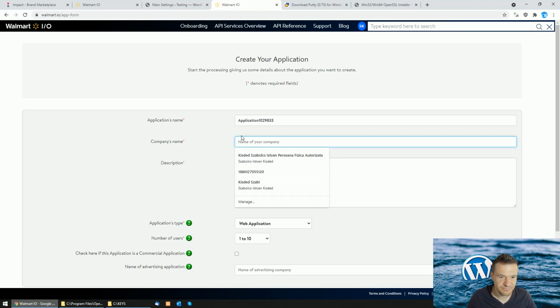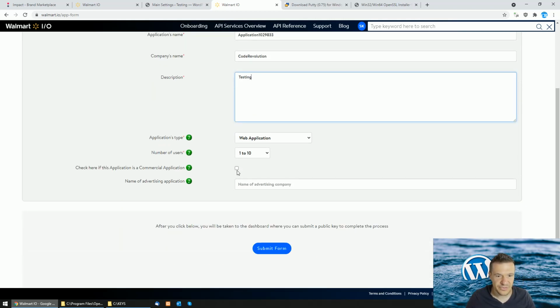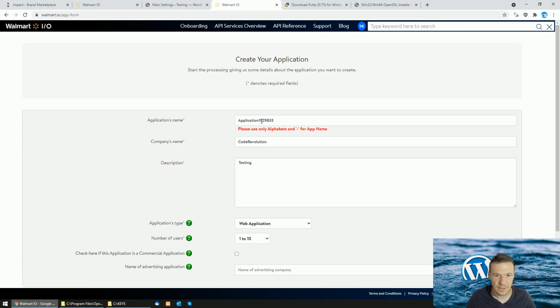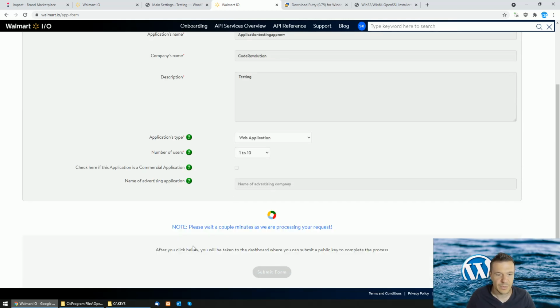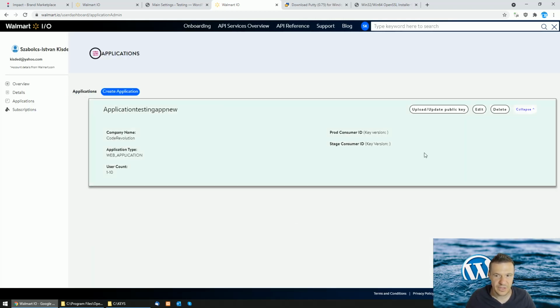Company name: enter your company name or anything else. Enter a brief description and the rest can be left as it is, web application, 1 to 10, and click submit form. Oh, so no numbers then. Enter only words here and click submit form. After a short processing, you will get your new application.